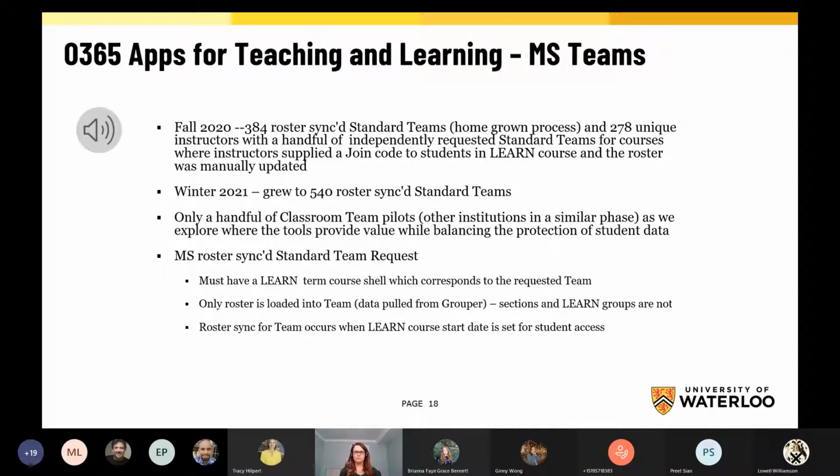So we surveyed the fall 2020 term instructors, and there were 278 unique instructors, and we wanted to get a sense of what O365 apps they were being used for their teaching requirements and what level of satisfaction such apps were providing. So what we discovered is that the use of roster sync teams spanned all 5 faculties, and both at the graduate and undergraduate levels, and we got a 25% return rate from those surveys. So it was a good return rate.